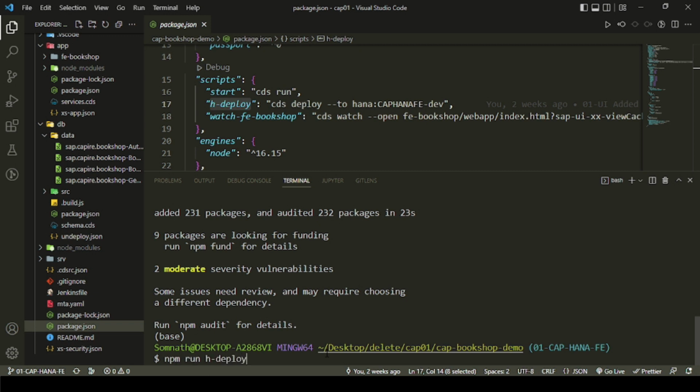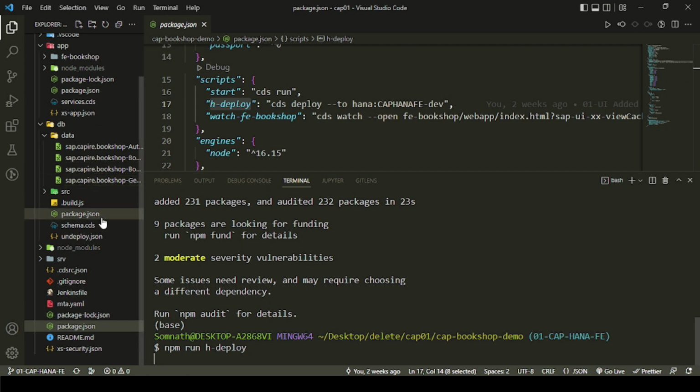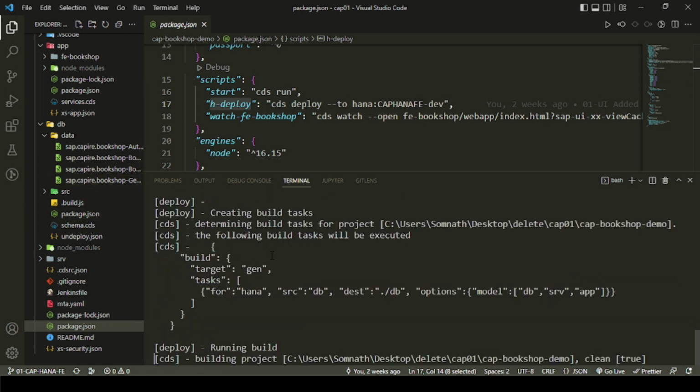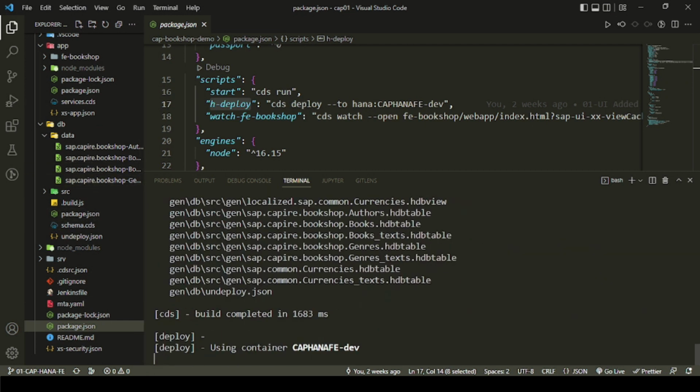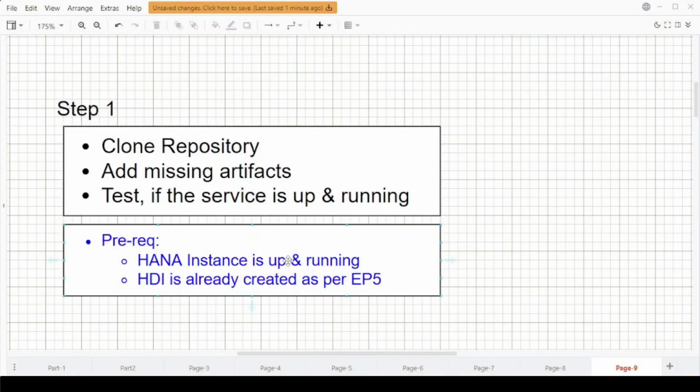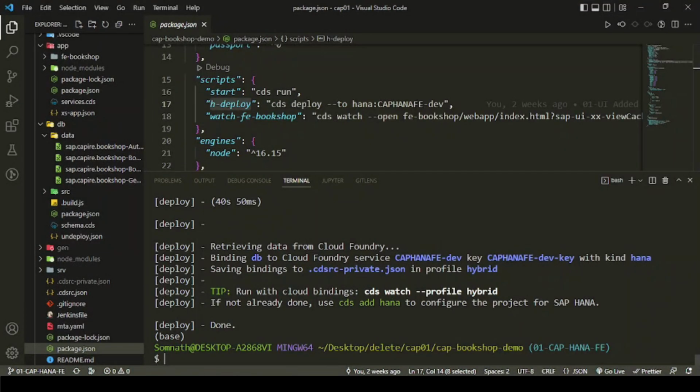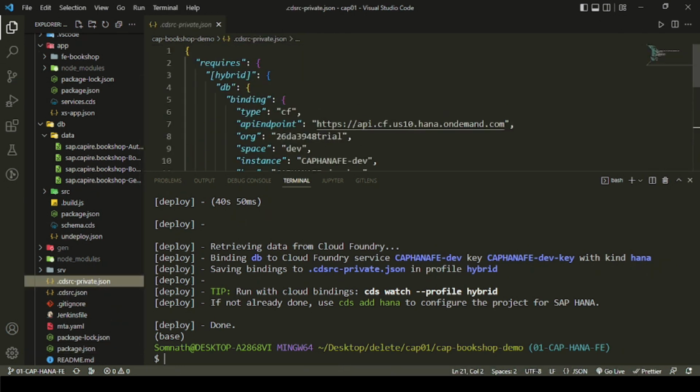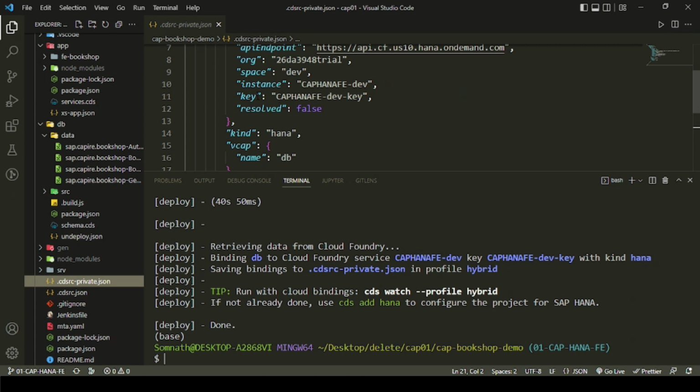hdeploy. That will deploy the CDS artifacts to HDI once again, but you have to make sure of the prerequisites: the HANA instance is up and running, and the HDI is already created as I showed in episode 5. So it's now deployed, and you can see the .cdsrc-private.json file created with all the HANA instance information. It's also ready for testing with the profile as hybrid.